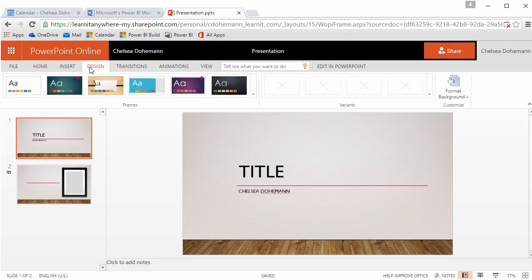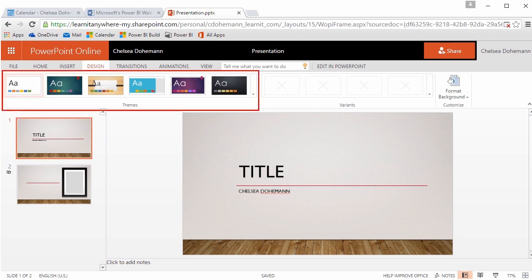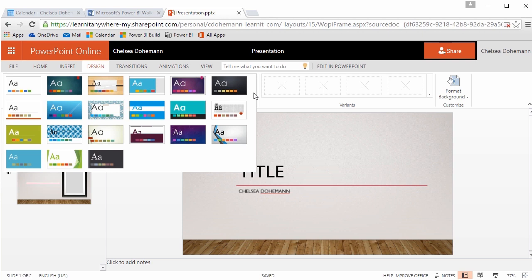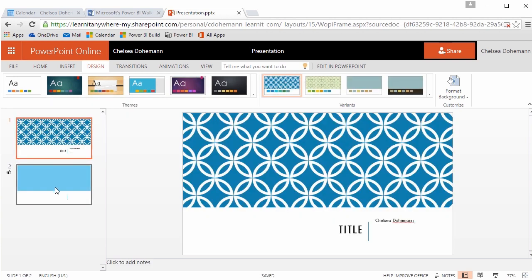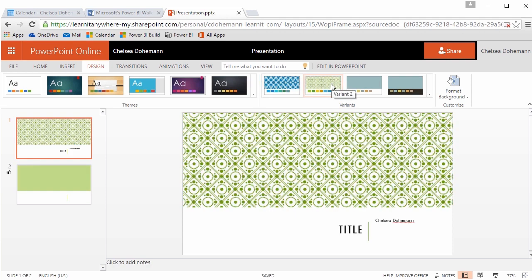On the Design tab, you'll be able to modify all of your themes that you have available. On the upper left-hand side, you will see a gallery of different kinds of themes that have been pre-generated for you by Microsoft. Some of these are really nice looking. If I want to change the look and feel of my entire presentation at once, I can simply click on one of these themes, and it modifies my whole slide deck for me. Each theme has its own set of variants, so it's the same looking theme, but it has some kind of a variation on that particular theme. Maybe I like this particular color and pattern better, and so I click on that, and that again changes my entire slide deck to match.